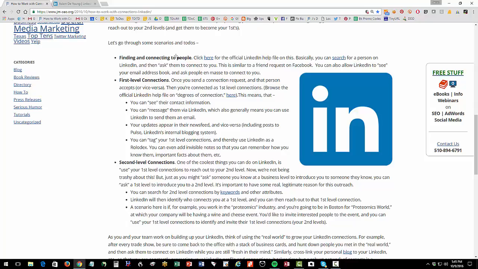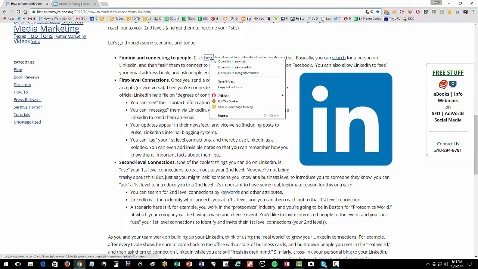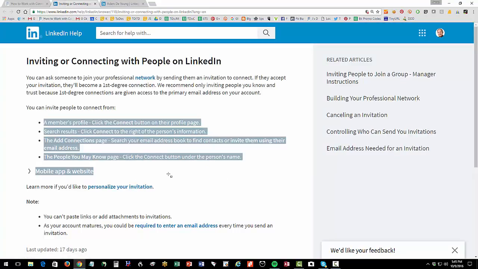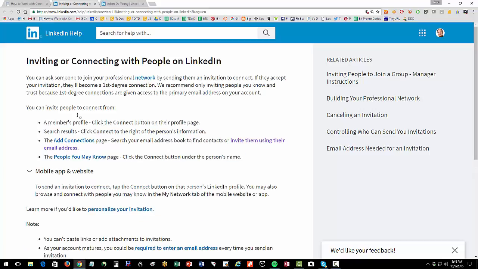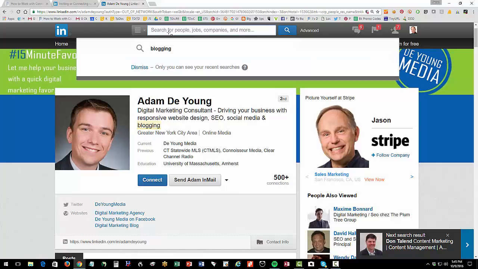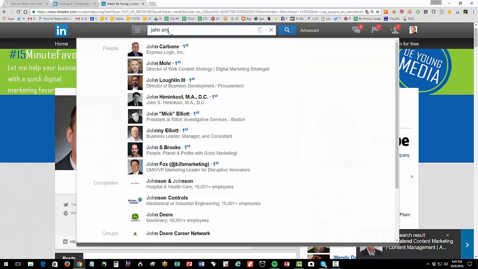Okay, so first of all, just finding people. I have a link to the LinkedIn Connections information page, and it goes through how you can find them. You can essentially search for a person, like let's say you know someone named, let's be ironic, John Smith, right?